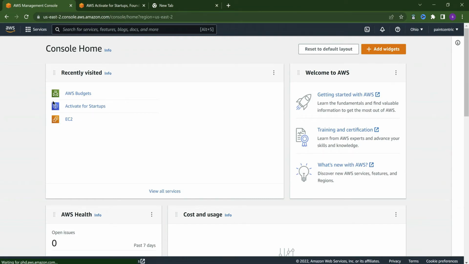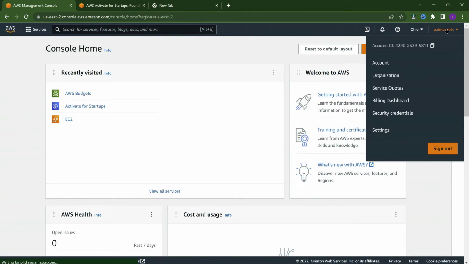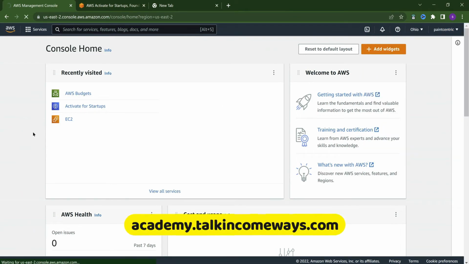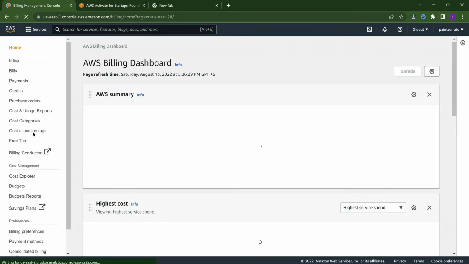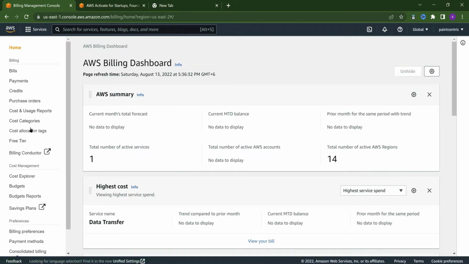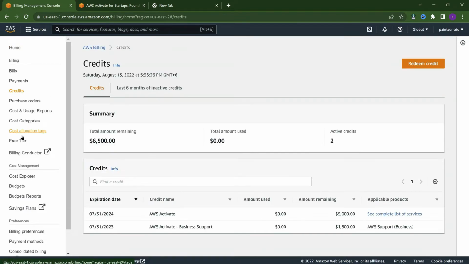So if I want to show you the credit, I have to click my name here. If I click my name, it will show some menu. Once I get the menu, I need to click the billing dashboard here. Once I click the billing dashboard, it brings me to the billing management console. Once I get this console, I just need to click credits. Once I click credits, this credit page appears.